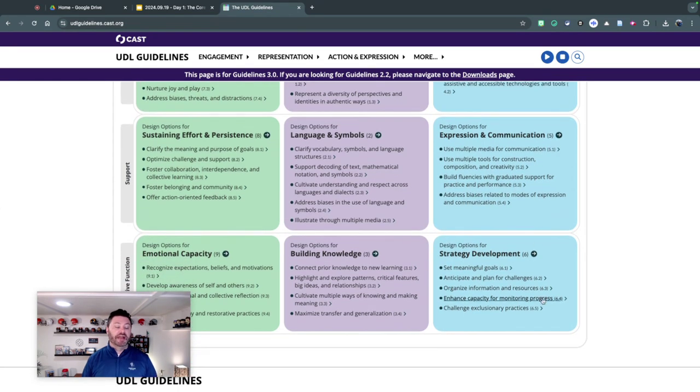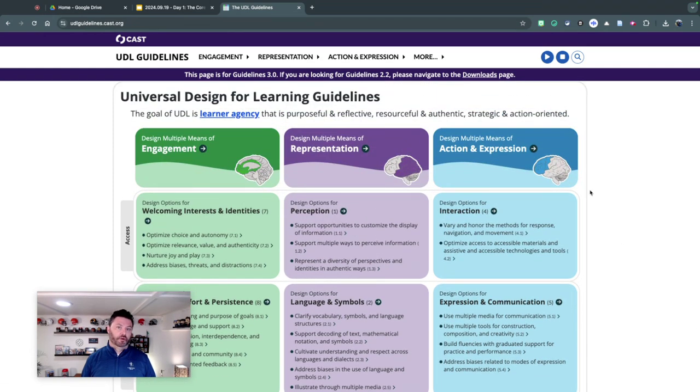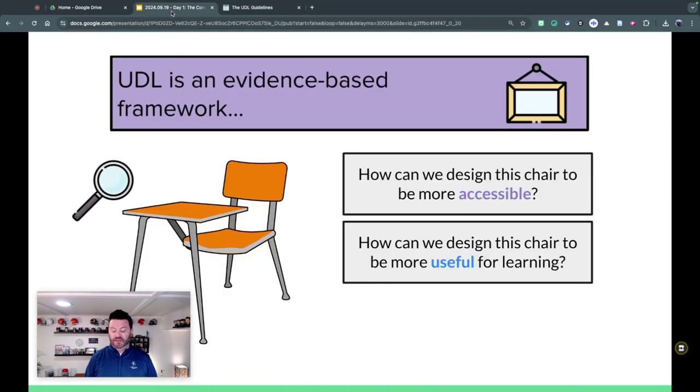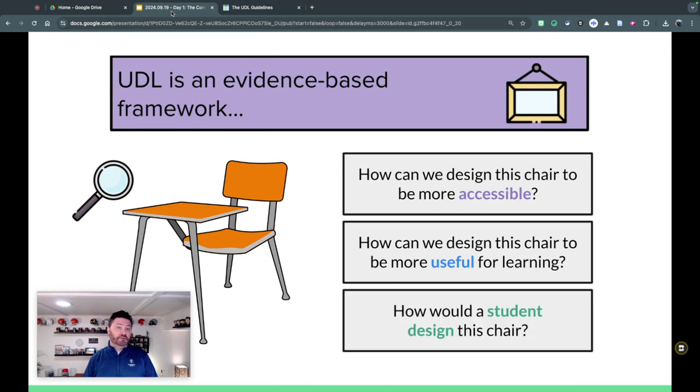Also, providing strategy development through goals and also helping them use their tools, not necessarily just being literate of the tool, but being fluent in how the tool can be used to solve problems. That's really important with providing multiple means of action and expression. And last but not least, would a student design this chair? That's the engagement piece, right?